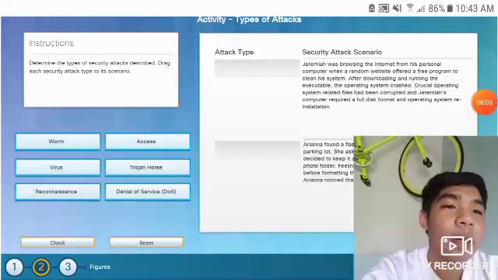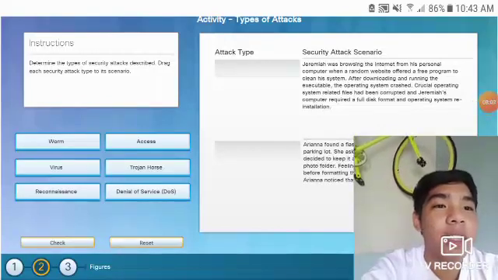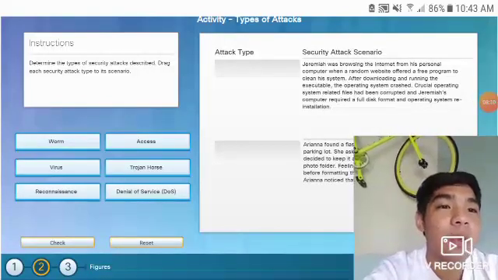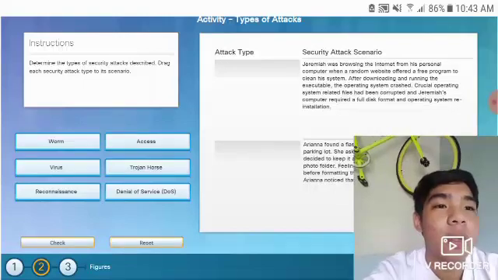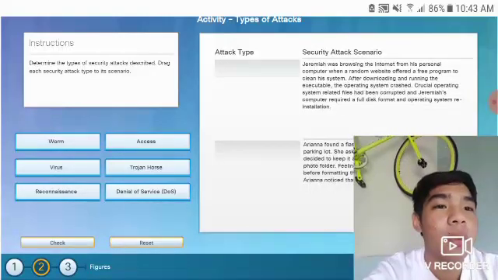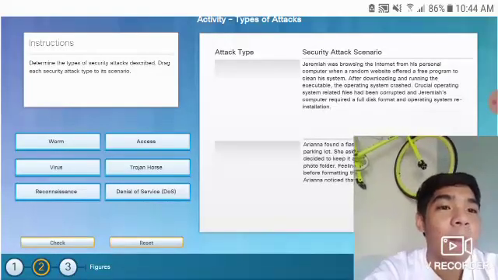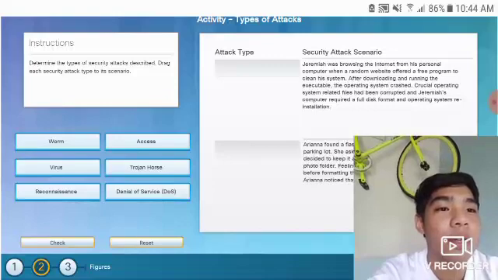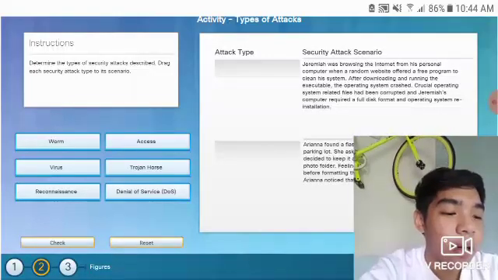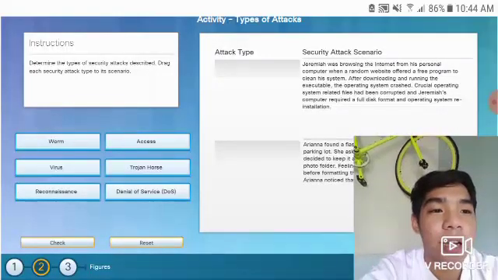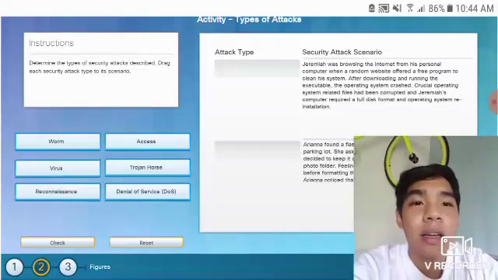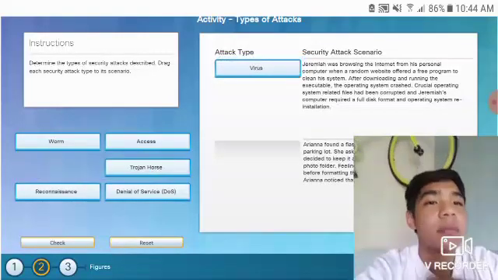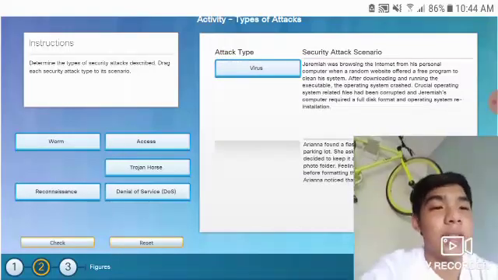Okay, so for our part 2, the security attack scenario. Jeremiah was browsing the internet from his personal computer when a random website offered a free program to clean his system. After downloading and running the executable, the operating system crashed. Crucial operating system related files had been corrupted and Jeremiah's computer required a full disk format and operating system reinstall. So I think the type of the attack is the virus.